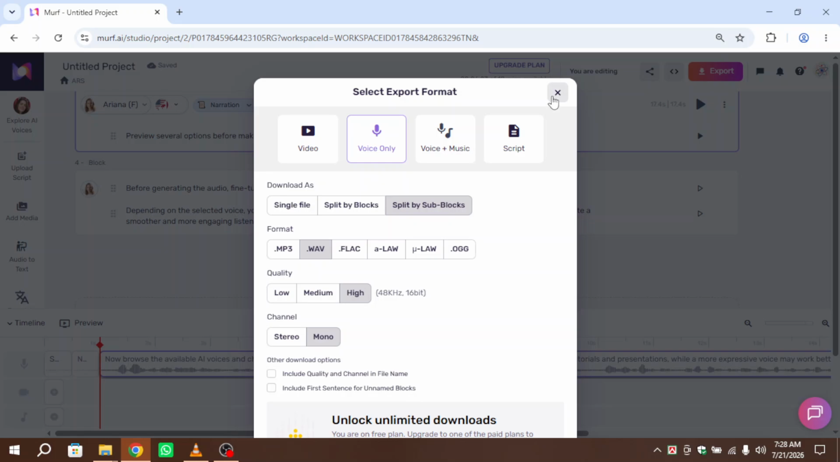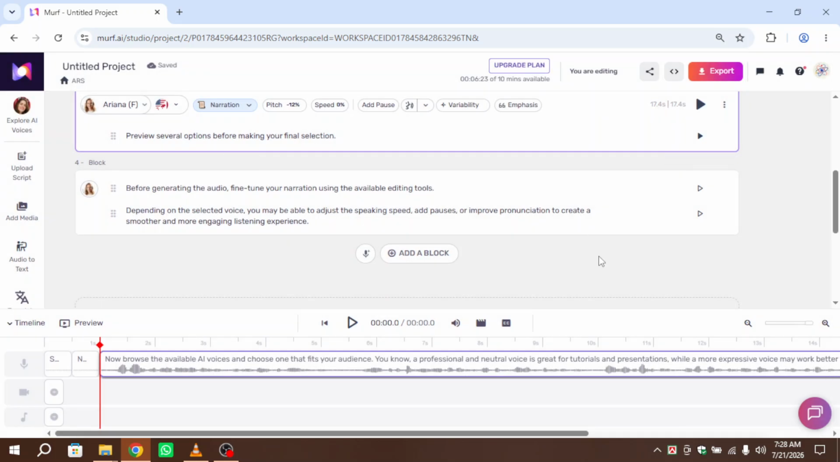After downloading, open the exported file and listen through it one final time. Make sure the audio plays correctly and that there aren't any missing sections before using it in your project. And that's how you export projects from Murf AI in 2026. Once your file is downloaded, it's ready to be used in your favorite editing software or shared wherever you need it.